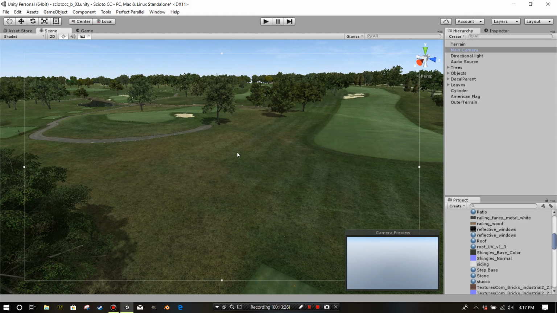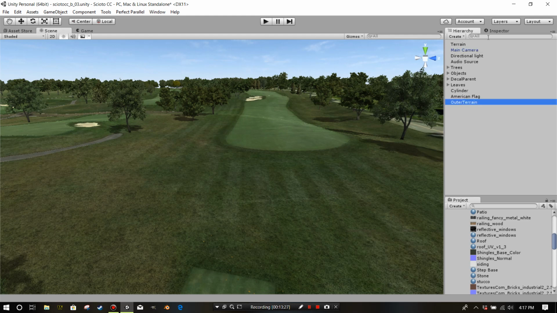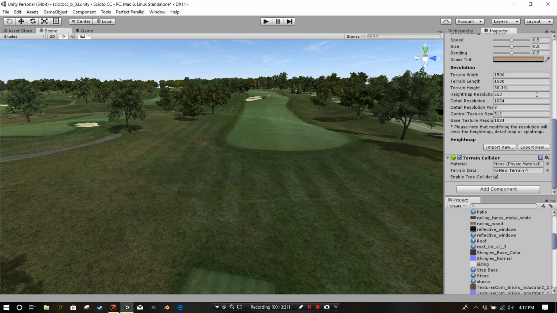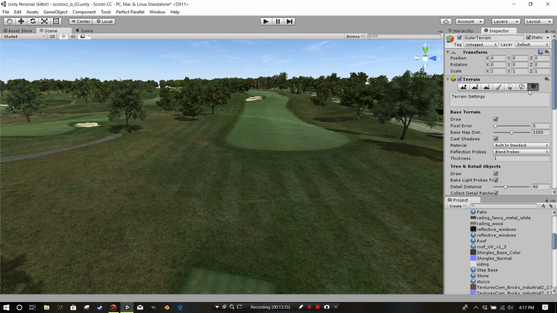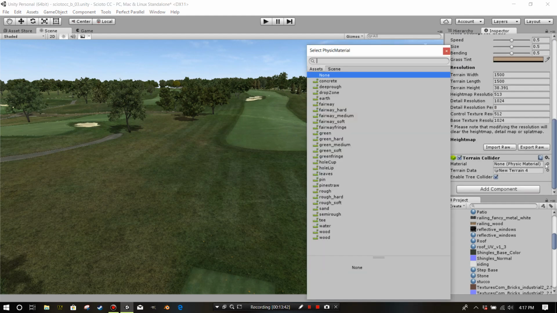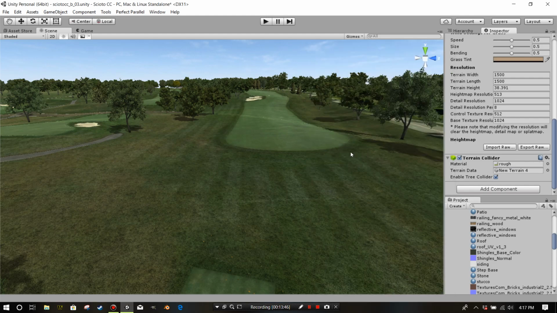Oh, one last thing before you leave. The outer terrain, I forgot, I need to put some physics on it. So at the bottom here, terrain collider, I think that's only going to show up in the cogwheel. Terrain collider, material physics, I'm going to change this to rough. And that should do it.